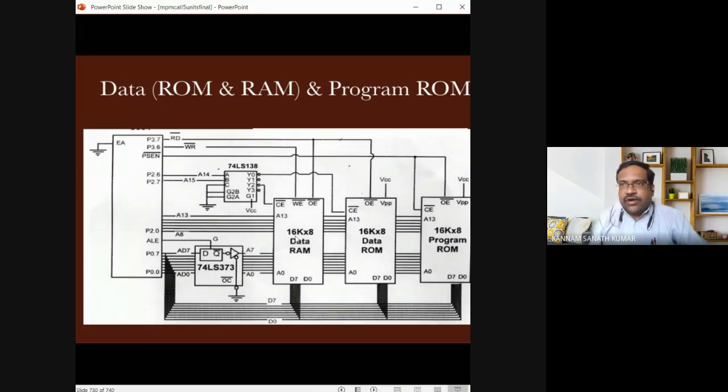So 16K means how much? If you represent it in powers of 2, that is 2 power 4 times 2 power 10. So how many address lines are needed? 14 address lines are needed. 8 address lines are available with port 0, AD0 to AD7, and the remaining 6 are available with port 2.